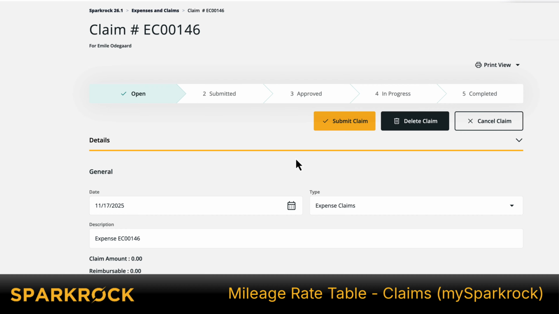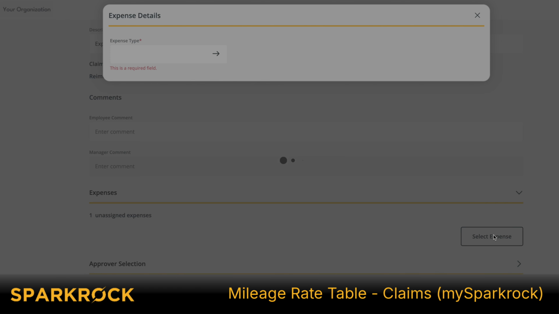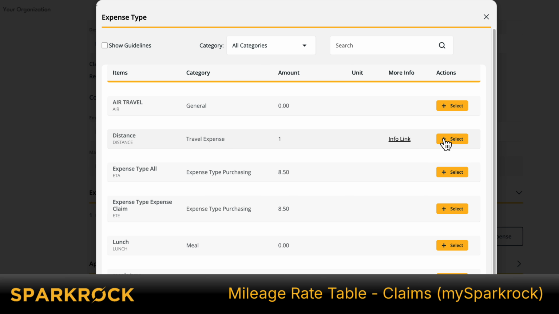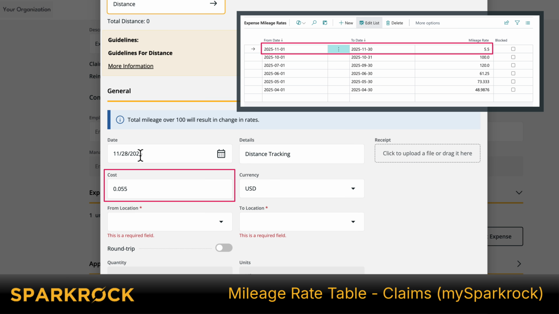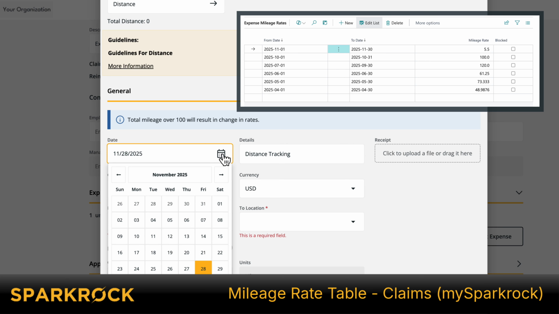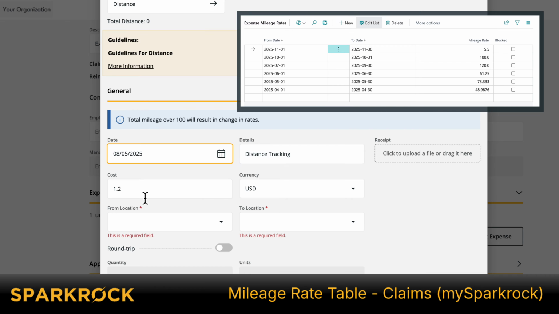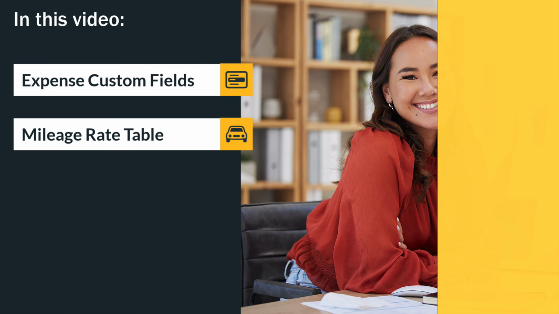On mySparkrock, it's similar. I'm here in an expense claim. We'll create a new expense. We'll select that distance. And you can see it's automatically pulled in the correct rate for this date. However, if I change the date to something else, it's automatically pulling that in from that July to September date range. And that's a wrap on this release.